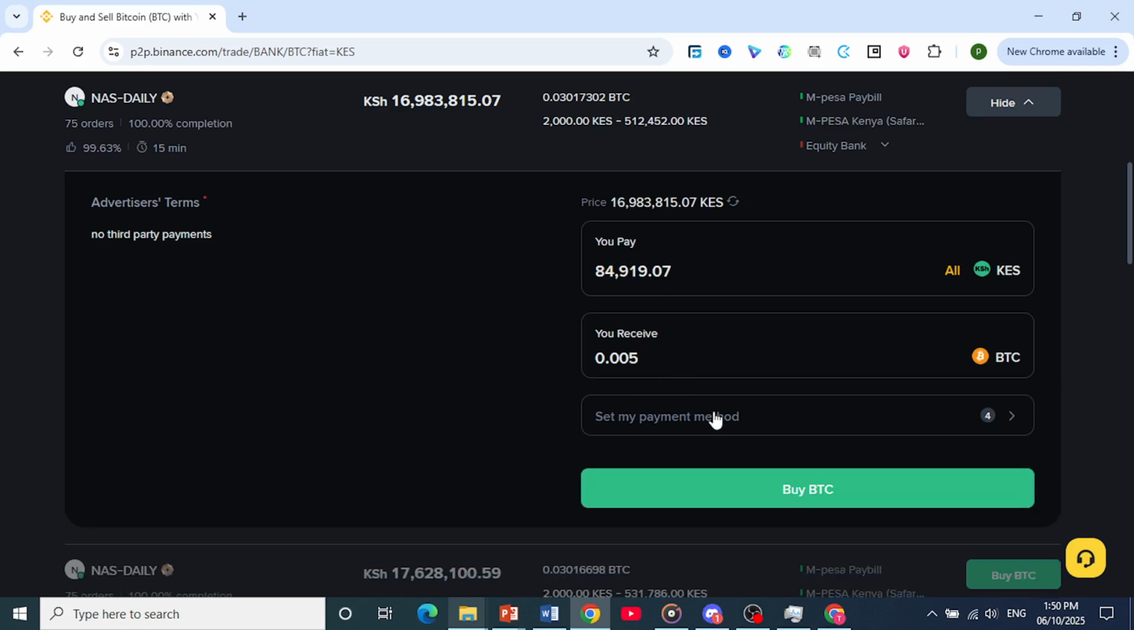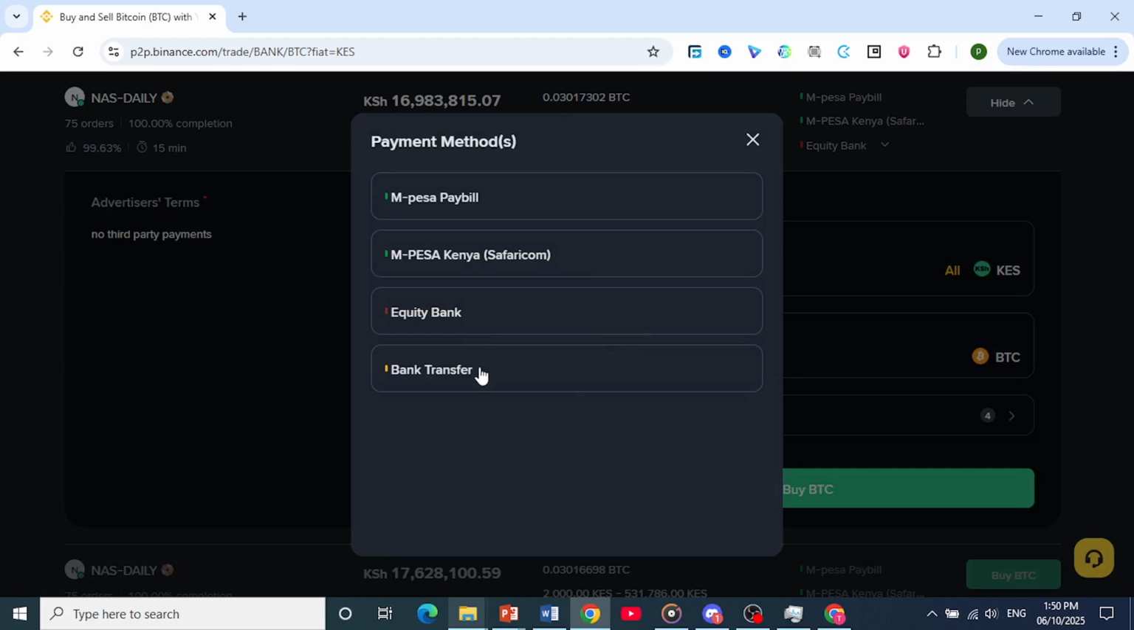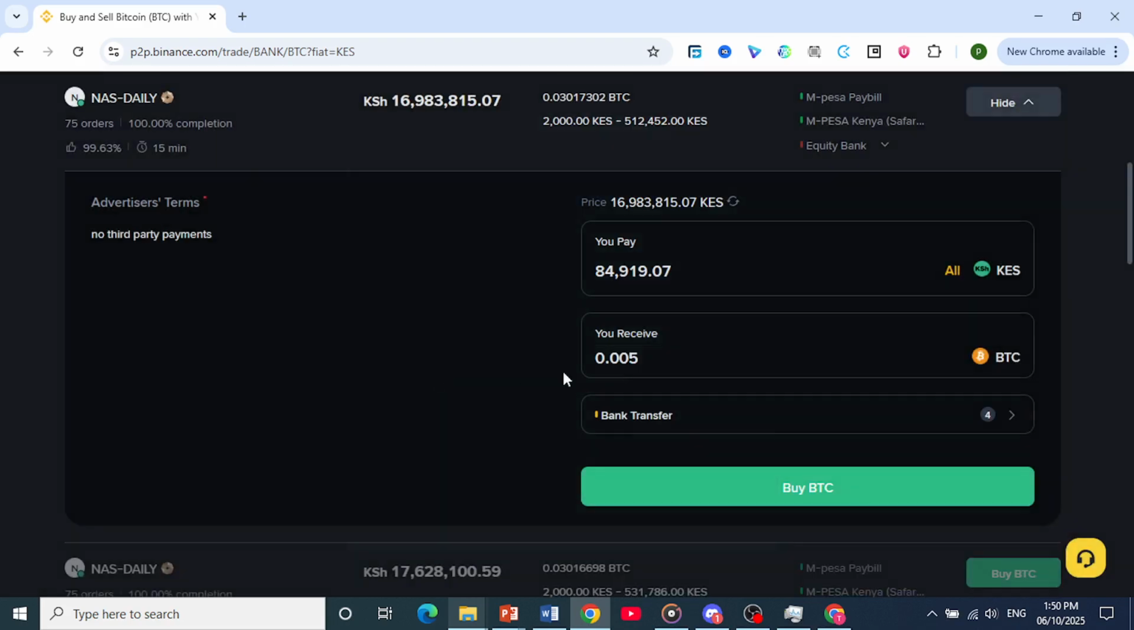You'll see how much you have to pay. You set your payment method. So here, just choose bank transfer. Okay, and then click on buy Bitcoin. It'll give you instructions. You send the money to them. Once it has been sent, they'll release the funds to you. Okay, it's very safe as long as you pick the correct merchants.